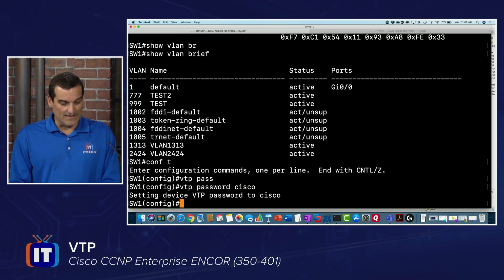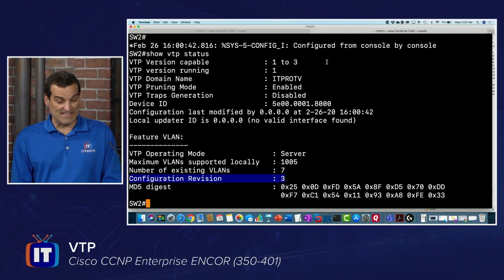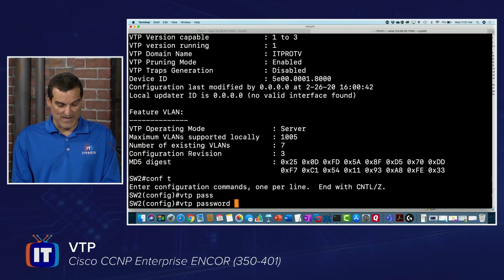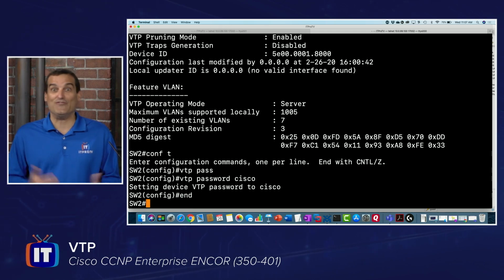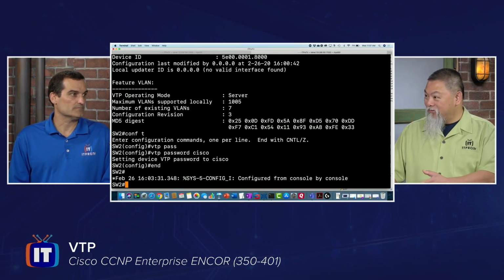Cisco. And now I'm not going to have synchronization between these two boxes, because on this side, I absolutely am going to have to go and put that password in, or there will be no joy when it comes to VTP functioning between those devices.